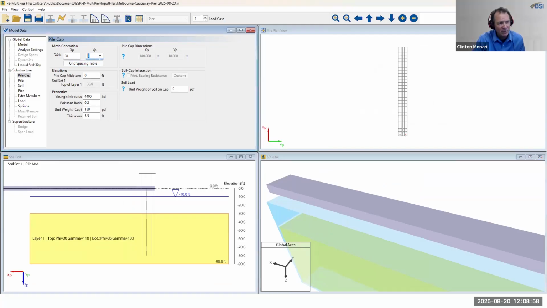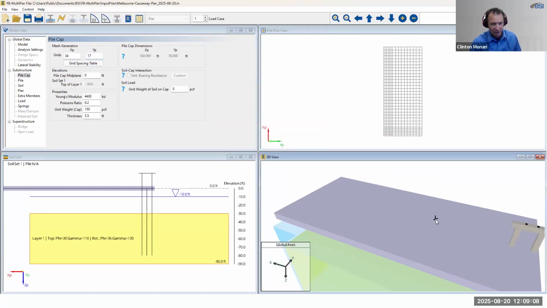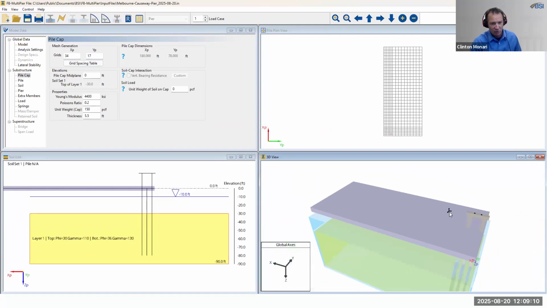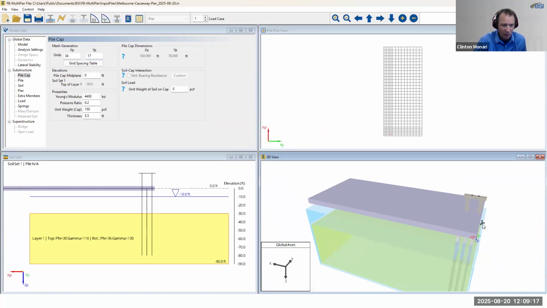We need to modify the YP grid points also. So by default, that was 7. We're going to make that 17. And again, same message, P multiplier warning, which we're just going to click OK to. Okay, so we've got a much larger pile cap than we started with, and we have several things that we need to do to it.